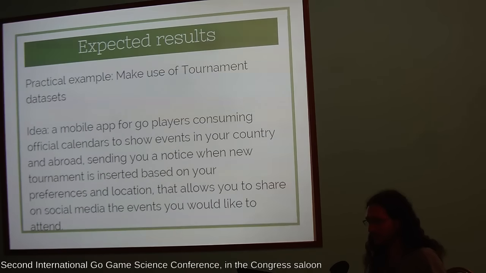And let's make a practical example to finish. Let's say we want to make use of the tournament datasets that the Go organization provides. For example, the idea is to make a mobile application for Go players that consumes the official calendar to show events in your country and abroad. Maybe it can send you a notice when your tournament is inserted in the calendar, based on your preferences and your location, and it also allows you to share on social media the events you would like to attend.